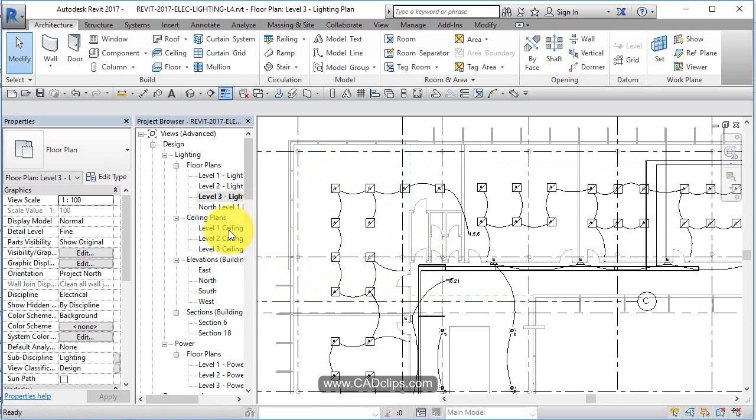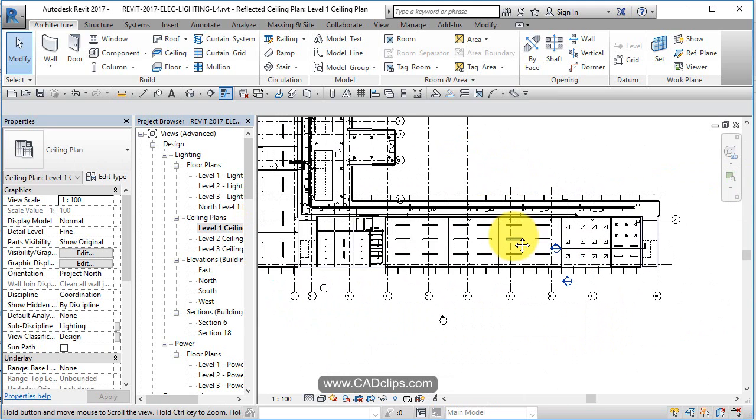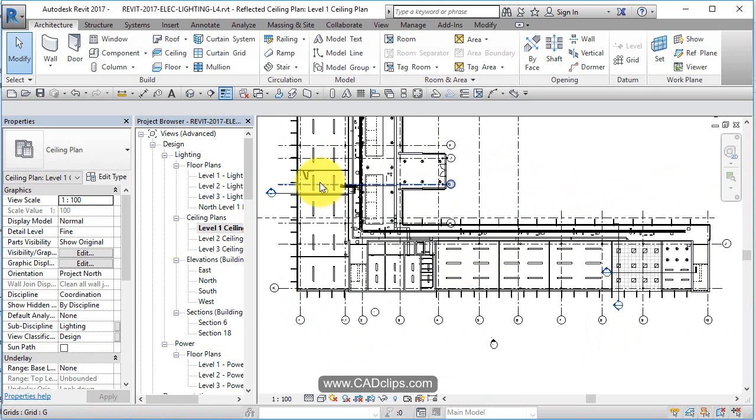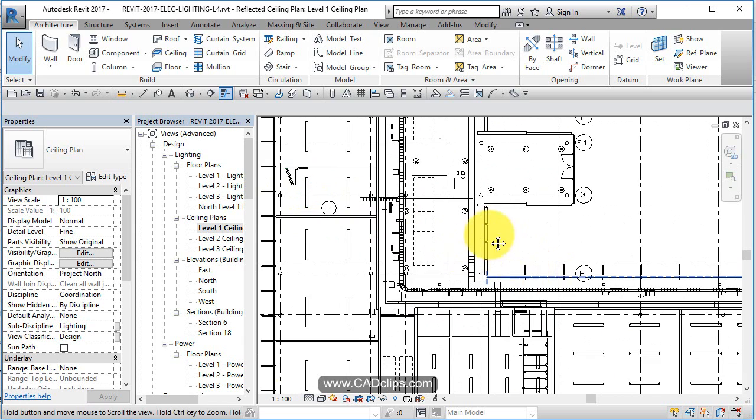So back to our good old ceiling plan over here. And what we're going to do now is we're just going to make some circuits here, and then we'll take those circuits, and when you add them to the panel, they show up in the panel and the panel schedule. Okay, they're not showing up here because I'm in a reflected ceiling plan.